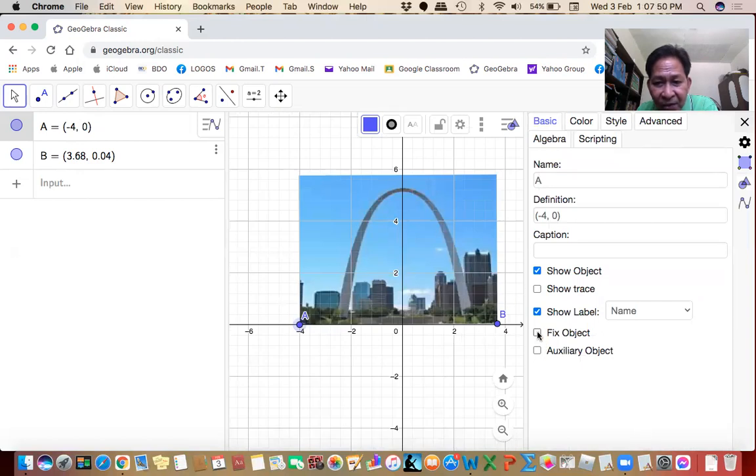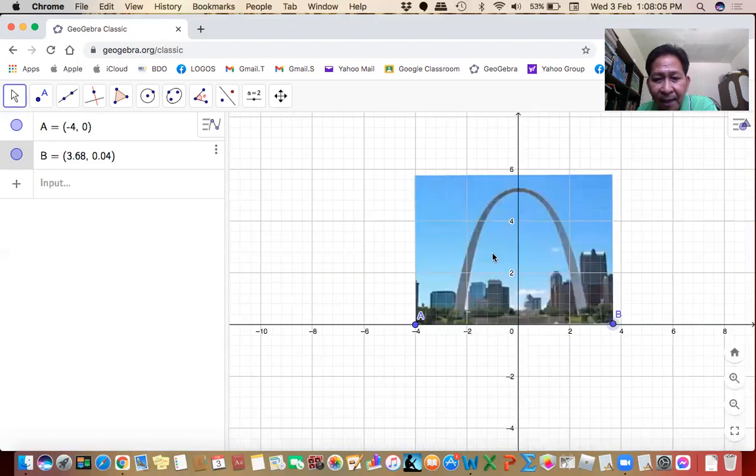Earlier we fixed the picture. Now we'll fix point A. And then we do the same for point B. We want point B to be fixed also so it doesn't move about. So we'll fix that. And then we close the style bar.